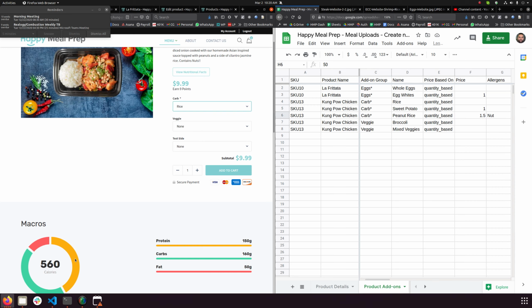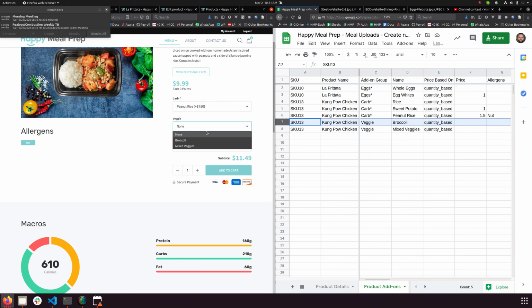When I select the regular rice, it's 560. When I select the peanut rice, it goes up to 610. So we have that 50 difference that we were talking about there. And then we have our optional. You can do veggies, optional. You can either have none, so this is just not going to have any veggies on there, or you can add broccoli or have mixed veggies. And that's how you do substitutions using product add-ons.